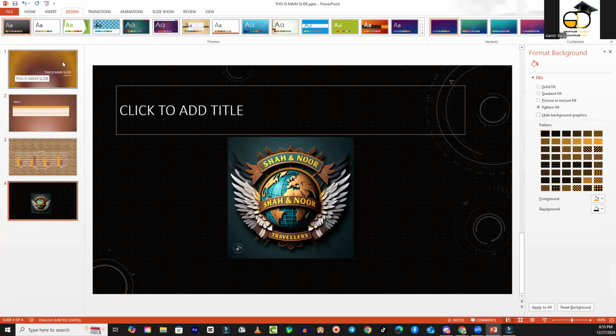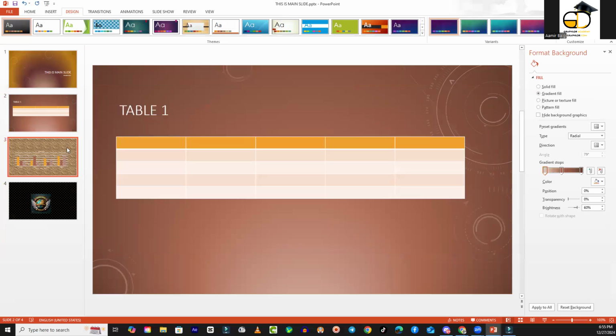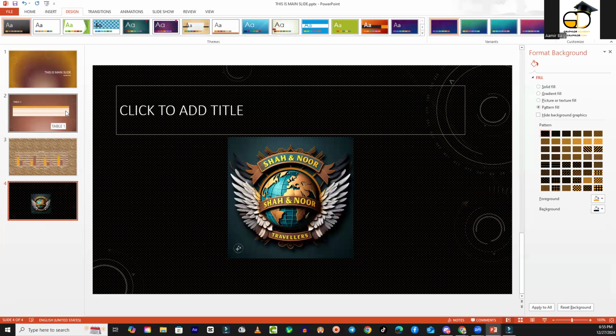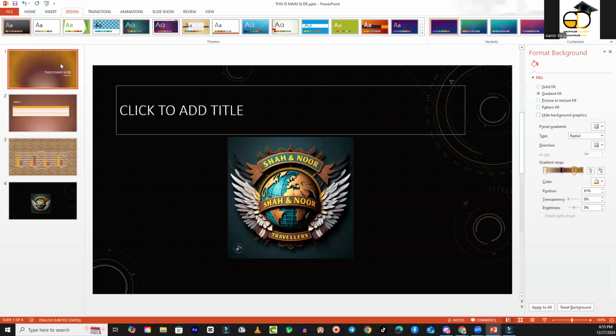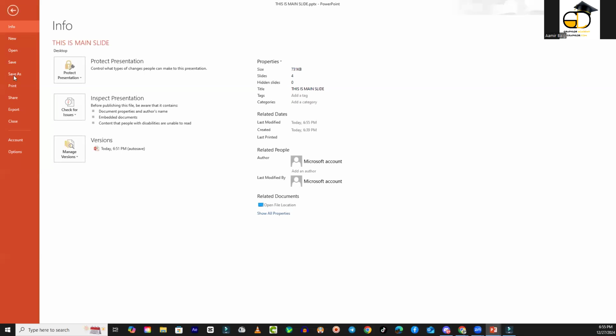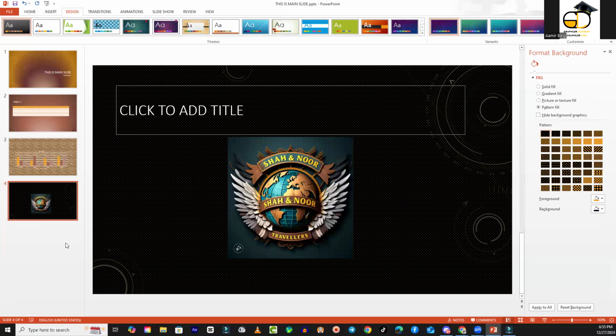Now you can see all the four slides have different backgrounds with different colors, and you can individually change every color. You can individually change every font and every slide's background, and save it again. Click on this disk, or just click on File and click Save, or press Ctrl S on your keyboard.